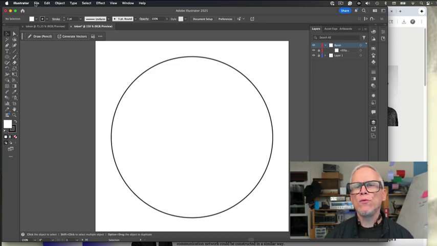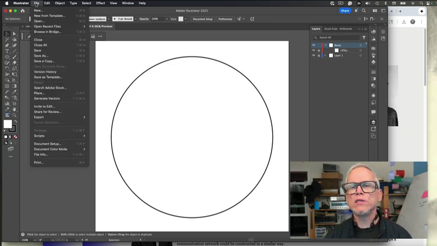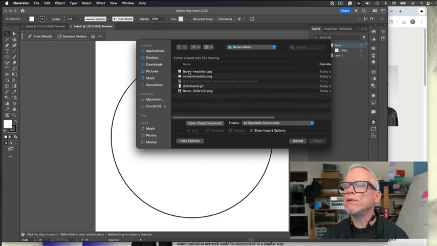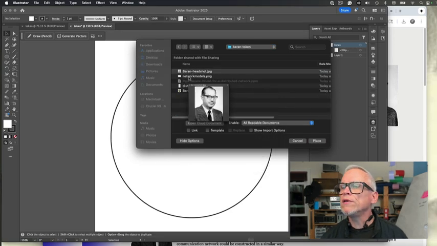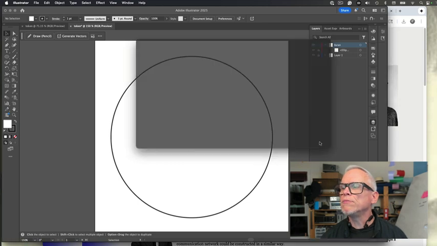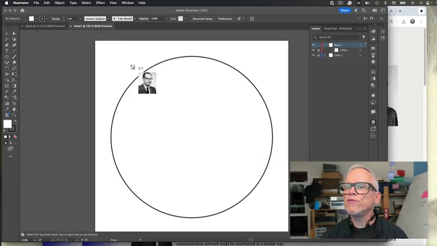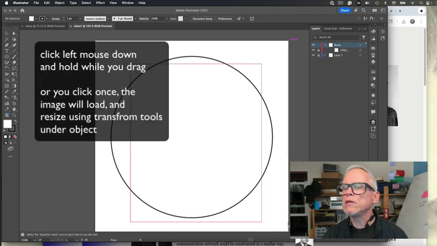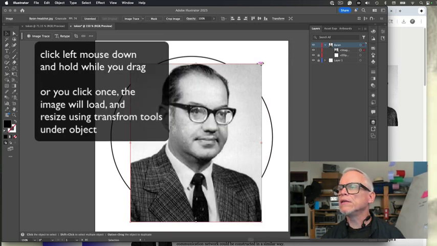I'm going to do a simple thing, which is I'm going to go in and add an image to this field by using the place command. And then I need to go find my pictures that I made. There's my folder. So there's the headshot. There's the network models. Let's start with the headshot and place that. Now when you place, you can drag this out and we can play with it a little bit.